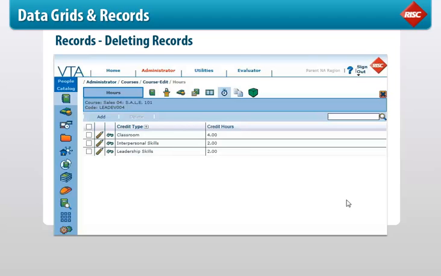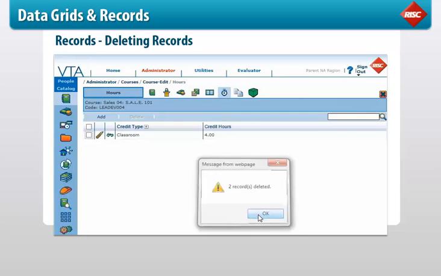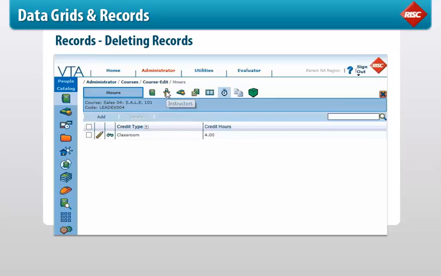In VTA, you must confirm all record deletions in the system. Once records are selected for deletion, you must click Yes to confirm the delete, or No to reject the delete action, and retain the selected records. For data integrity purposes, there may be times where the system will not let you delete records.